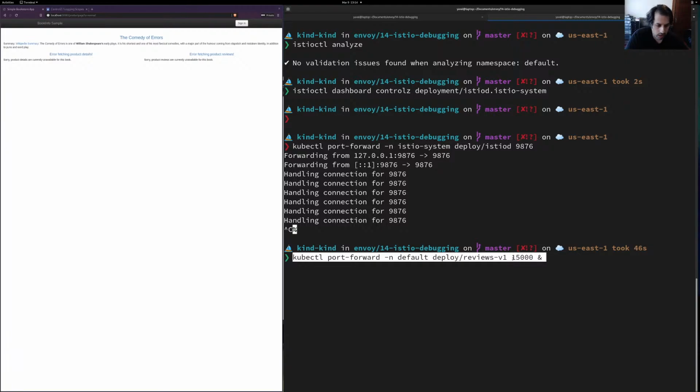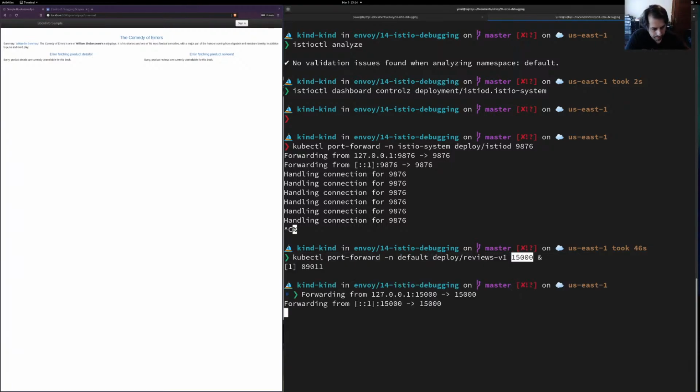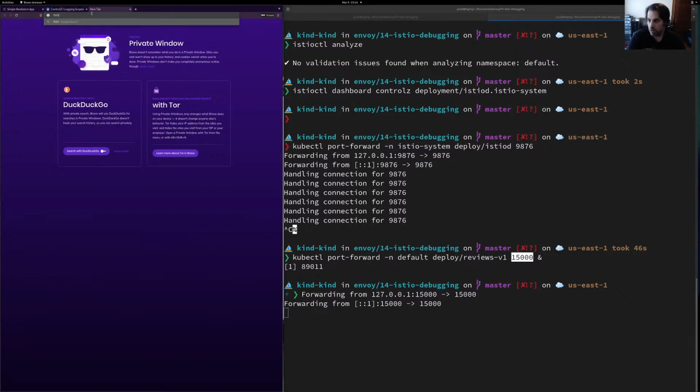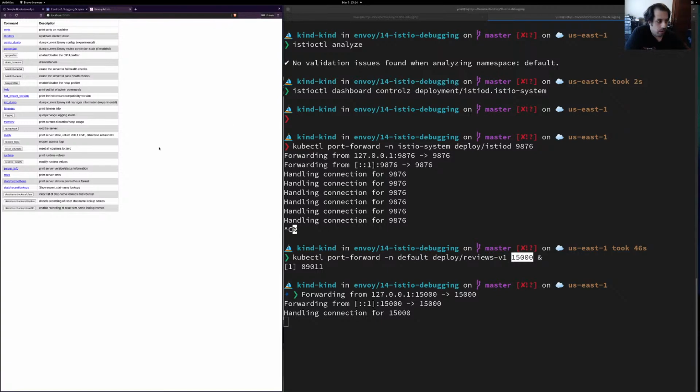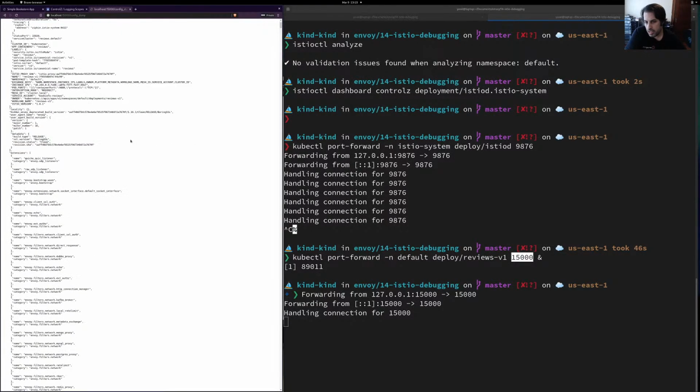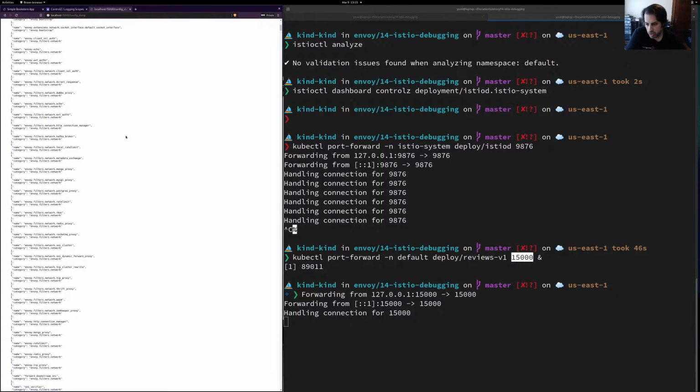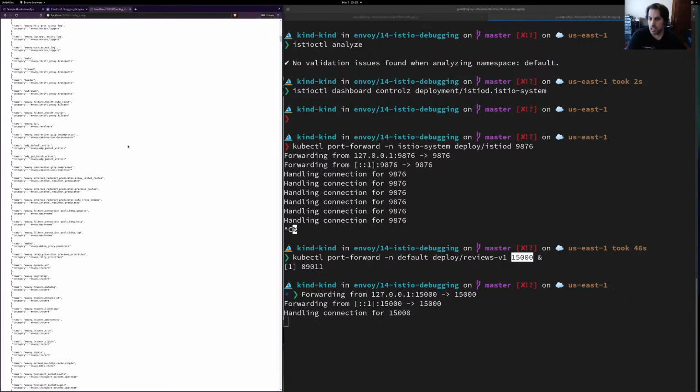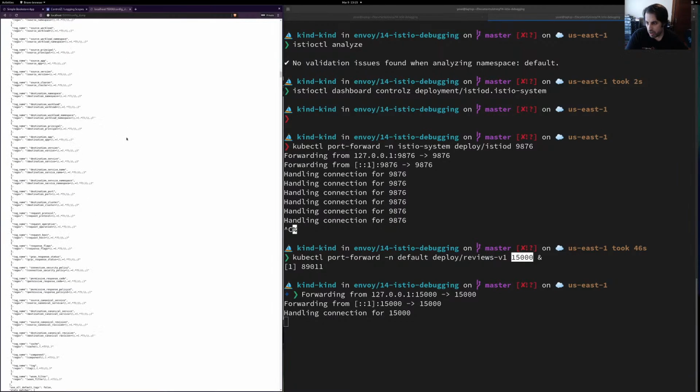So now this will essentially forward traffic to port 15000, and then if we go there, surprised it's not in my history from all the times I'm using it, you will get to the Envoy admin page, and here you can get good information that's related to what's going on with Envoy, right? So if we look at the config dump, for example, and this is the raw config dump, Istio also has a utility for that, which I'll show in a second. You can see that it's very, very long.